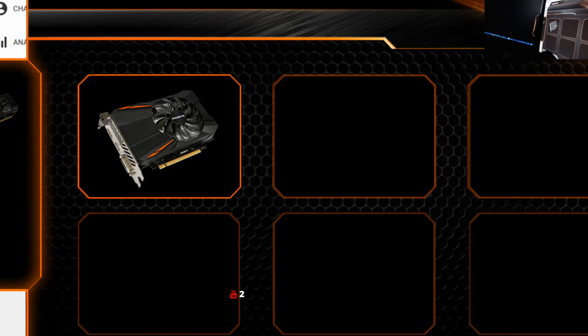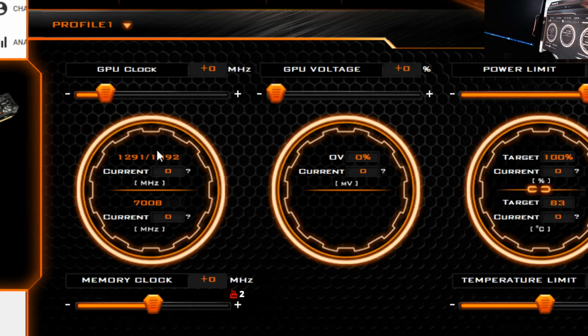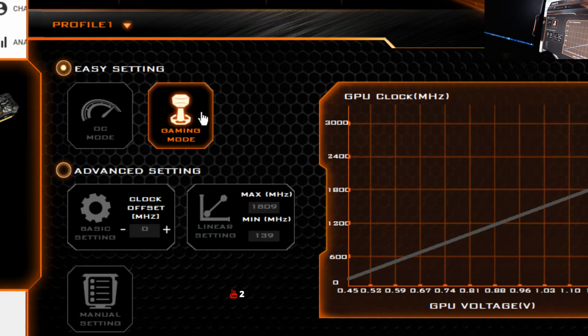So this is how I actually overclock it. I will click on it, and all I do is go to advanced. And I go into gaming mode. Here's the gaming mode right here. Click on it, click apply, and then it will actually give you the settings. So I was already at overclocked.